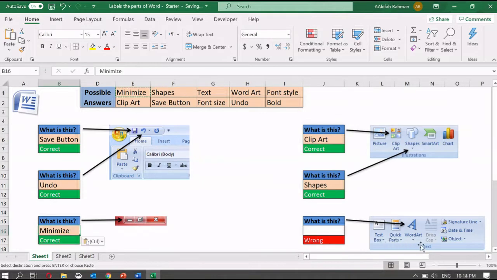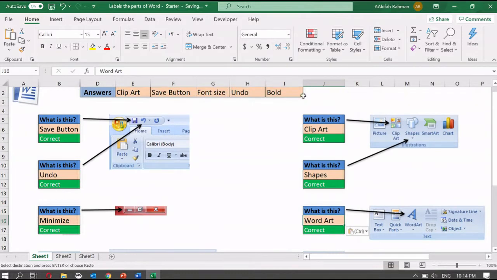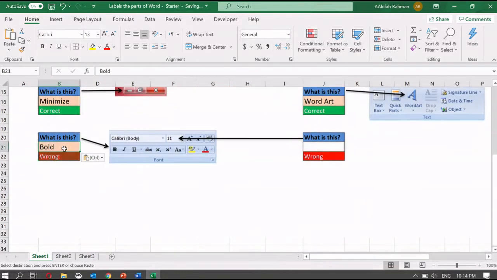The next thing we have here is word art. You must have used this before as well. Let's paste our answer and see if we are right. We are correct. Next we have this icon. You have used this in the last lesson as well. This is the bold icon. So let's copy bold. And then our answer should be right.